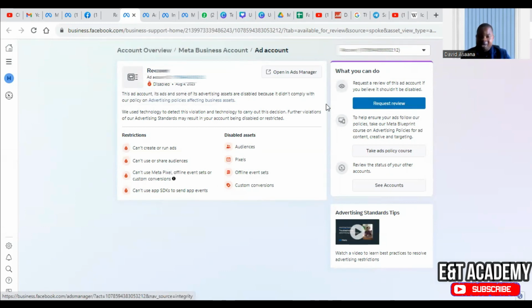we can now appeal. Even if you have violated any policy, you can follow these procedures to appeal. They are human beings and they know that you don't have any intention to violate a policy. It could be a mistake. So follow this process to appeal.